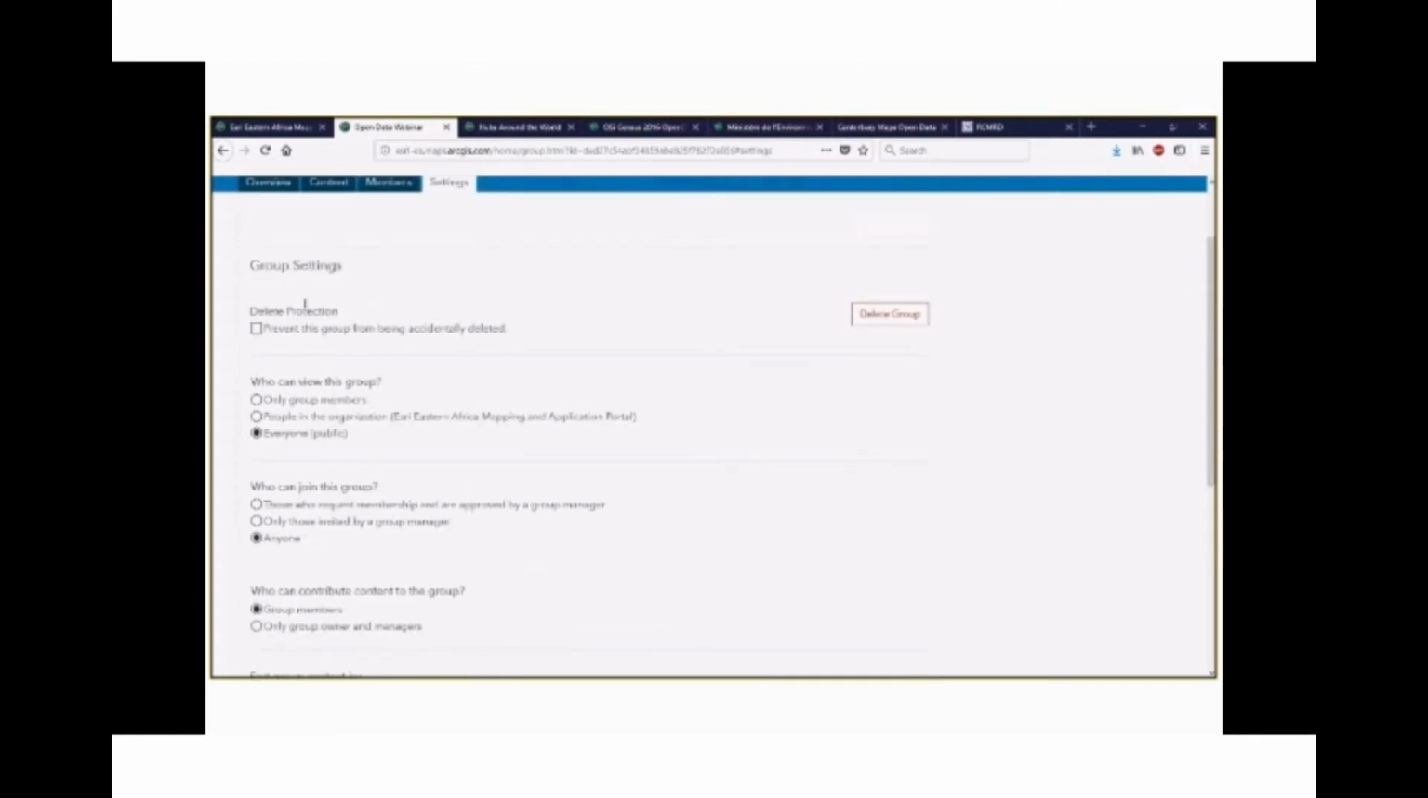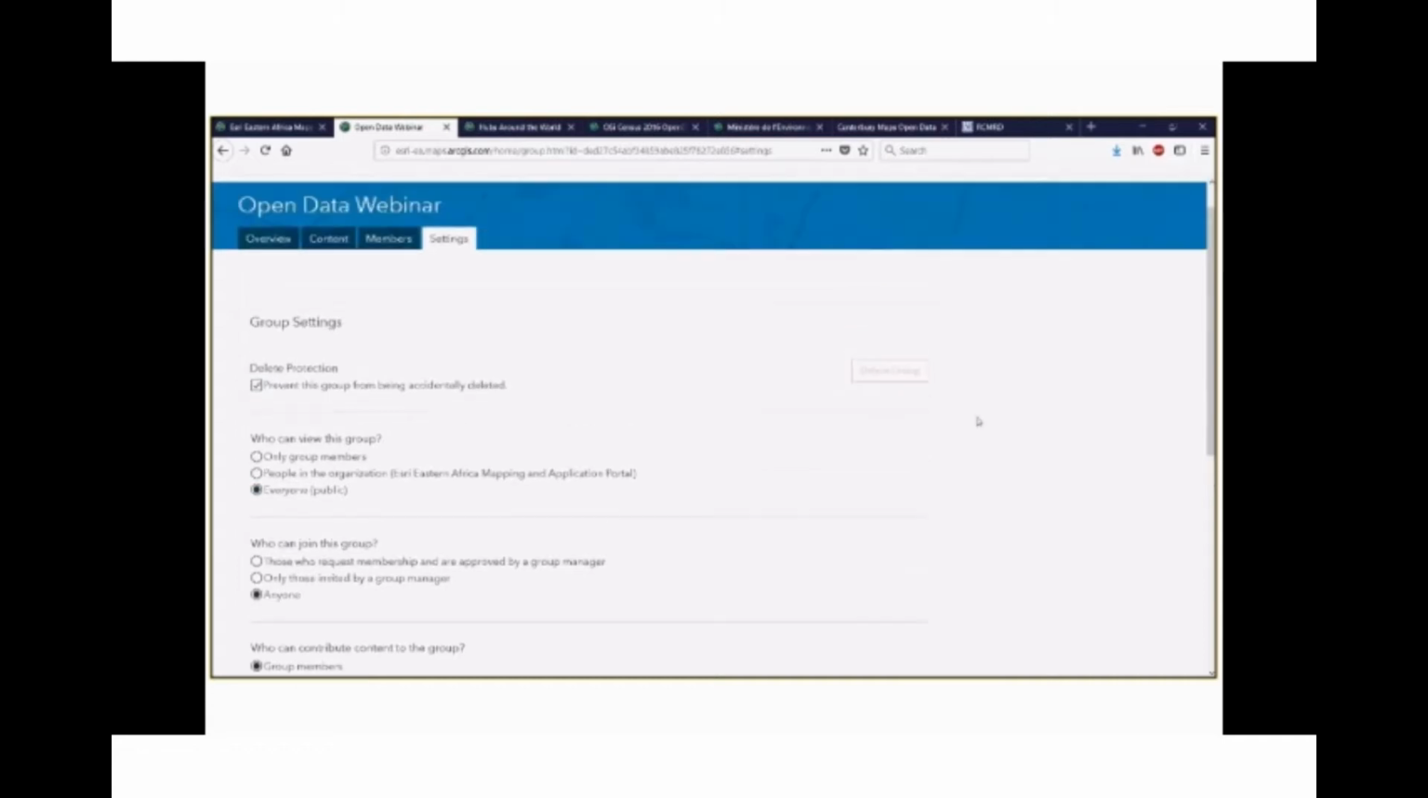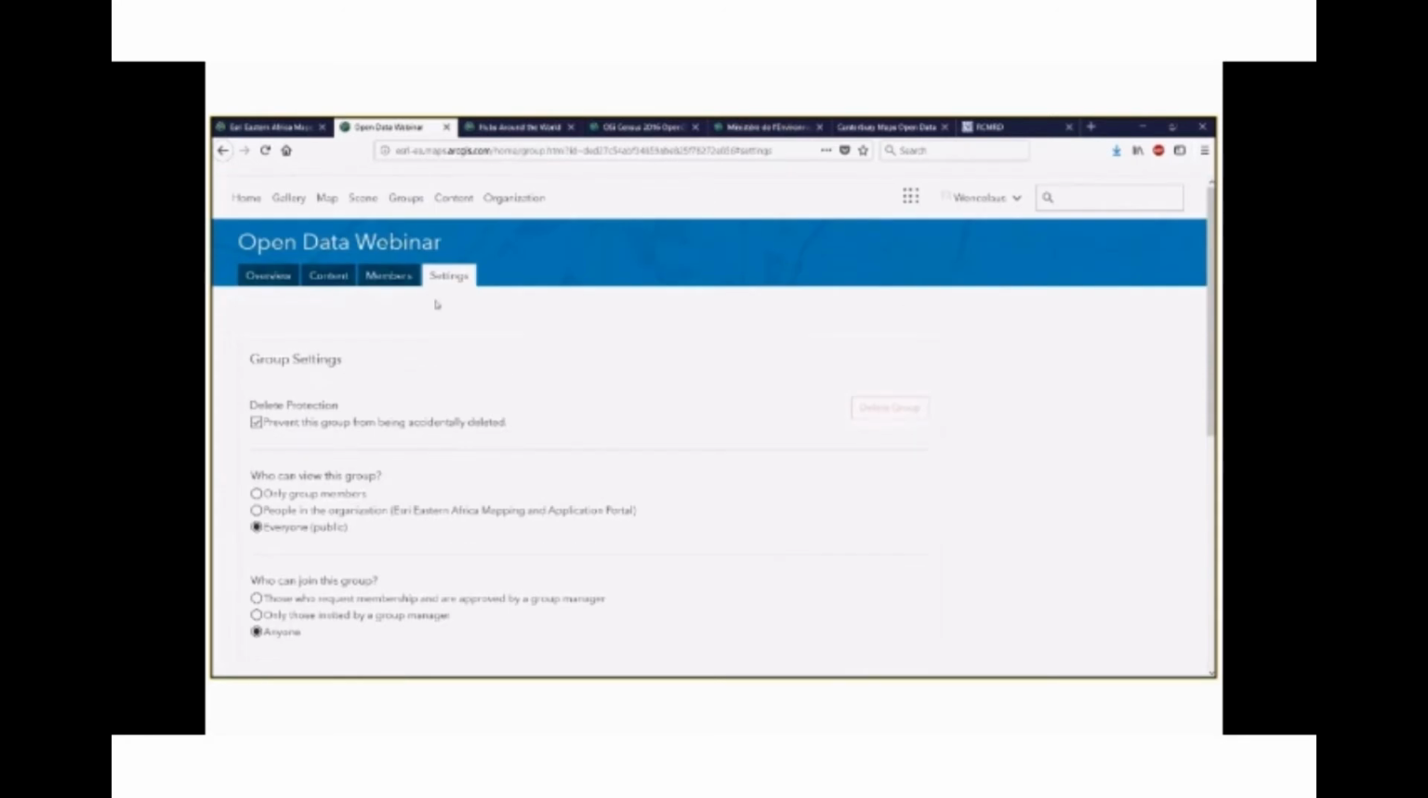You may want to prevent this group from being deleted accidentally. It happens that sometimes you may be going through and you delete your group accidentally, and this will really affect your content, especially if it's being used by the public. Another important thing on settings is just to come here and also counter check and ensure that you have allowed open data access. So that's it on the group section.